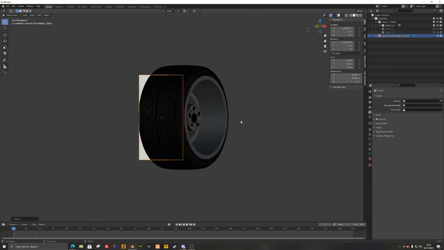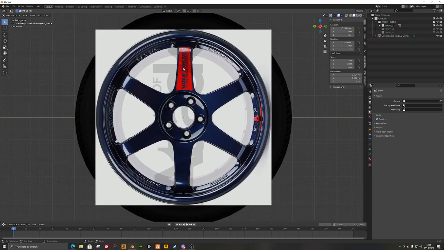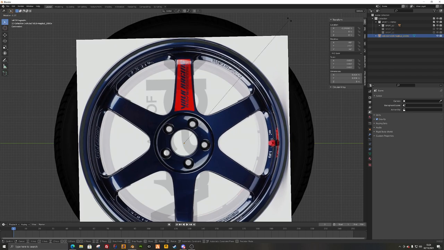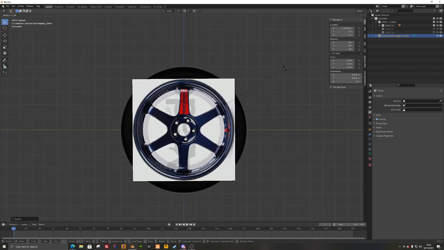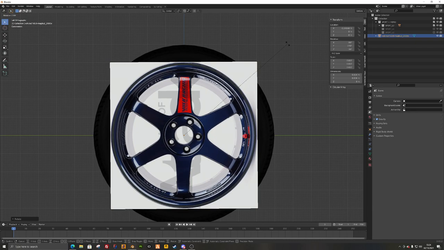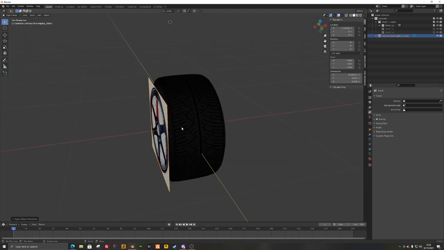So, like I explained earlier, this is a pretty simple wheel to make, so it's only got six spokes. And we're going to slice it like this, and it will mirror it, and then we'll array it around. So, first off, I'm going to rotate it just so the spoke is facing directly up. Makes life a little bit easier, like that. And then we're going to hit Control A, rotation and scale, just to make it perfect.